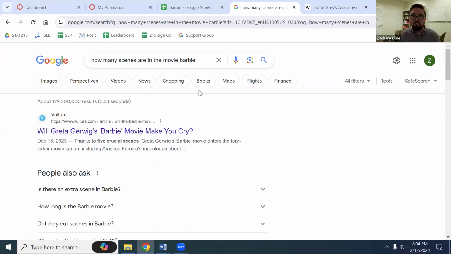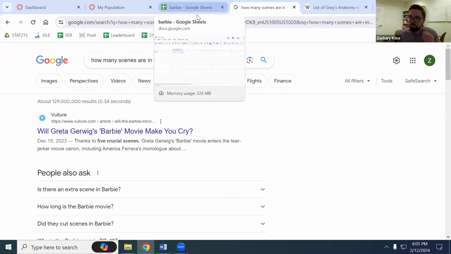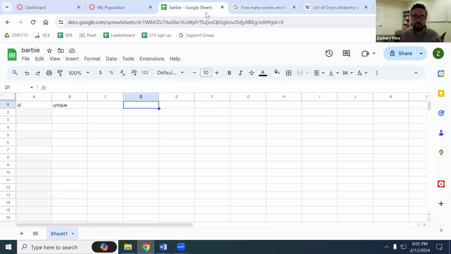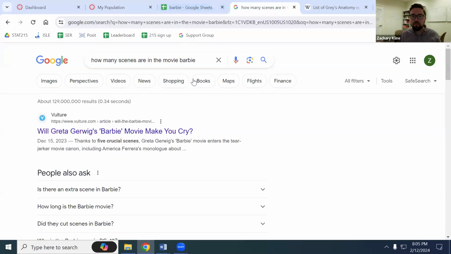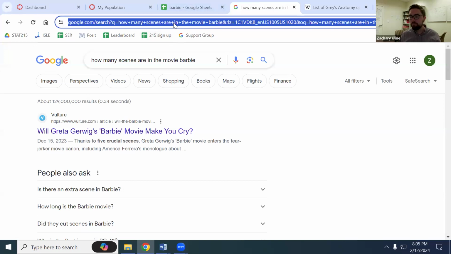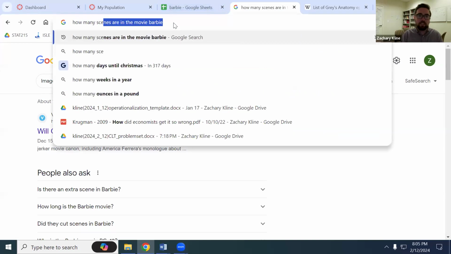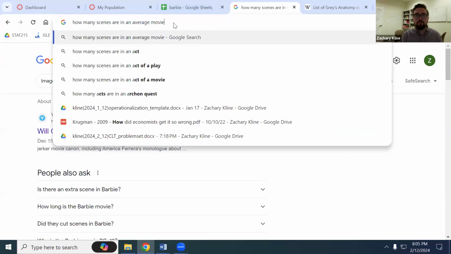So let's say you were counting conversations in a movie or something like that, that maybe no one ever counted, how many conversations there are in a movie. In that case, you could try to estimate. So if you wanted to estimate how many scenes are in the movie Barbie, let's see what Google has to say about that. How many scenes are in an average movie?